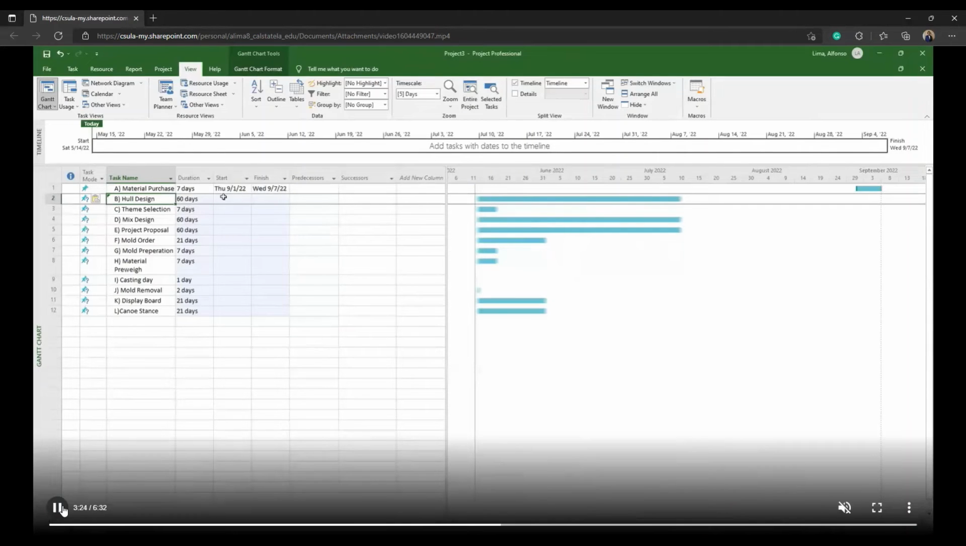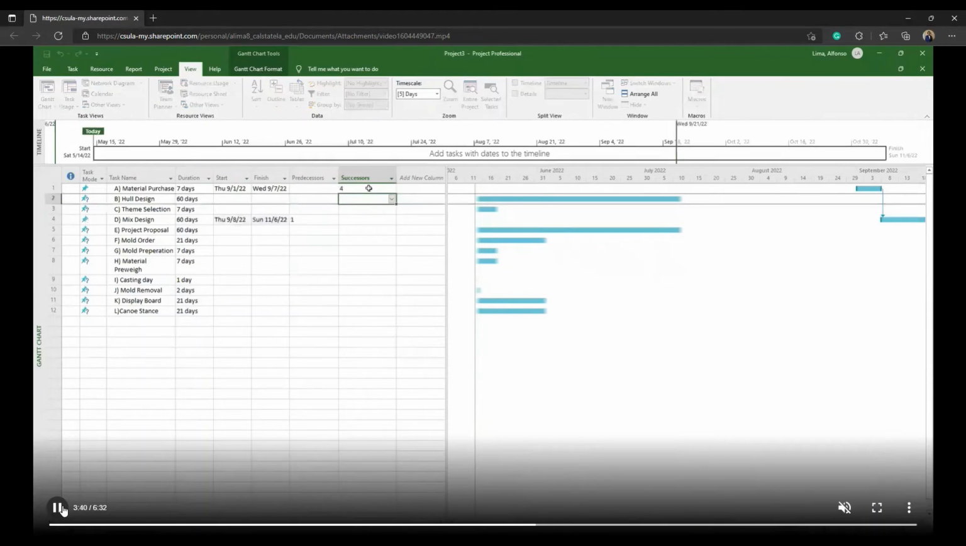The next step we will focus on is establishing the successors of these tasks. It is important to note that these tasks may not be done in alphabetical order and can depend on completion. In this case study, the material purchase has a successor, which is mixed design, task D. As we type the successor in for material purchase, the software should be able to autofill in the predecessor for mixed design, which it does.